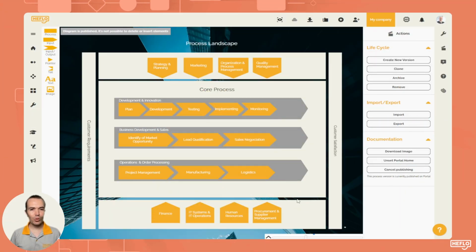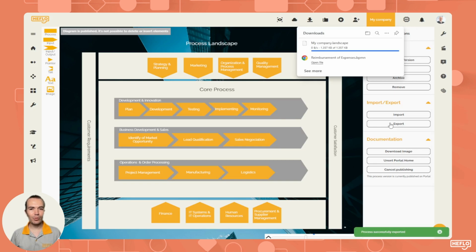Now let's do the same for a process landscape. In our case, the My Company process landscape, which will be exported as a .landscape file.